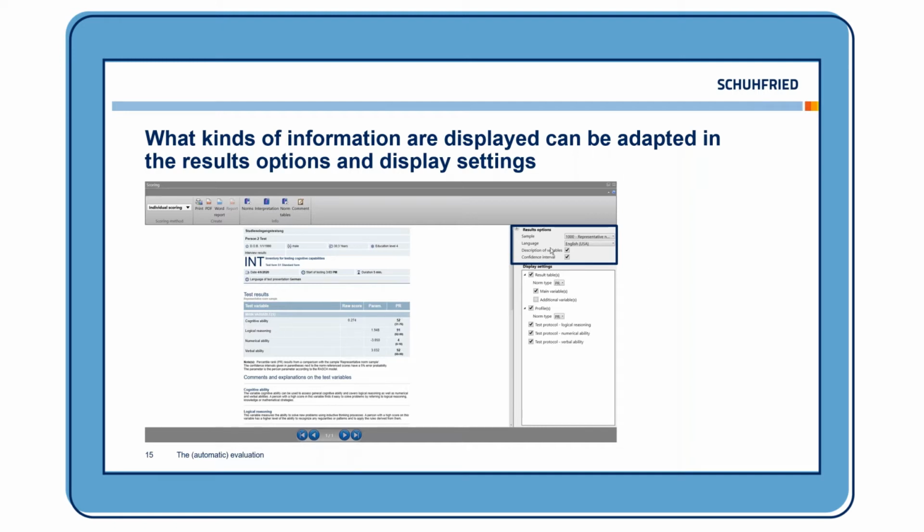So in the results options, you can choose, for example, the norm sample, which is also displayed here, which one is currently chosen. And if you click on this drop-down menu, you can also choose other norm samples from the list. Same goes for the language. So this is presented in English here, I hope. Yes, it is. Just certain words are in German. But you can also choose something like German. You can choose a lot of different languages for the results.